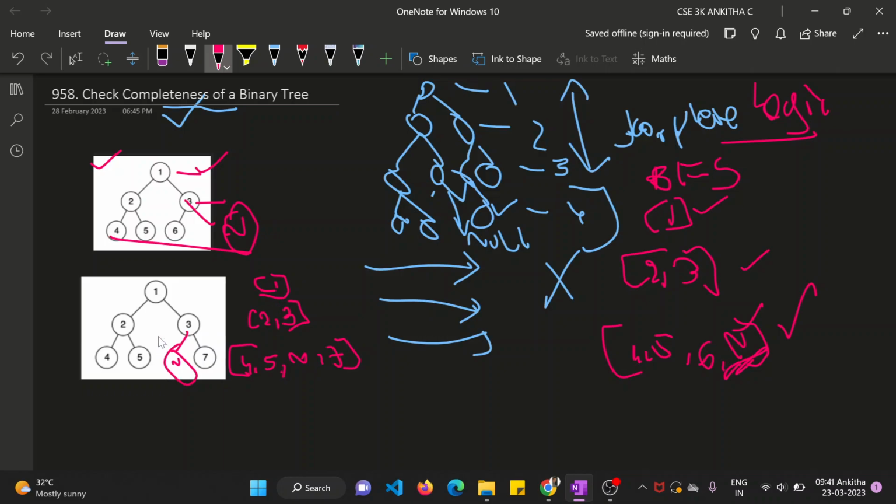But in this case, for this tree, you traverse 1, then 2, 3, then 4, 5, and here you are encountering null. So once you encounter null, all the nodes further to this, whatever you traverse, should be null. But you can see 7 is a non-null node. It's not a null node. Hence this is not a complete binary tree.